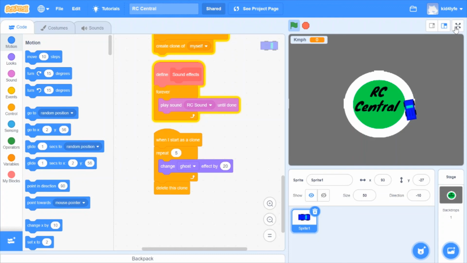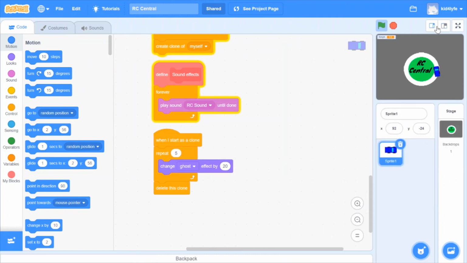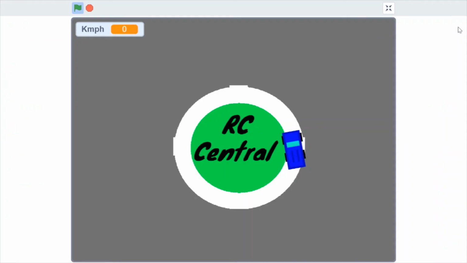So let's play our game in full screen. You could make it mini screen, but let's go full screen. We will be making many more projects, but this is just one of our many projects.